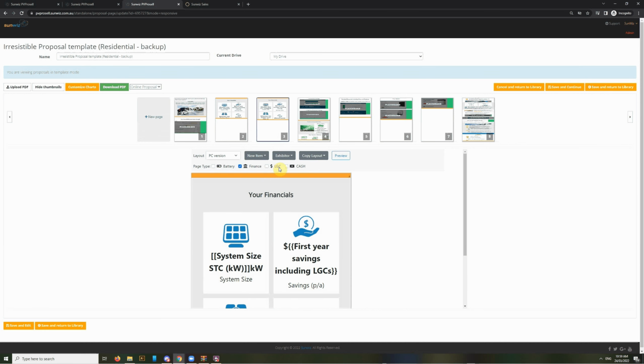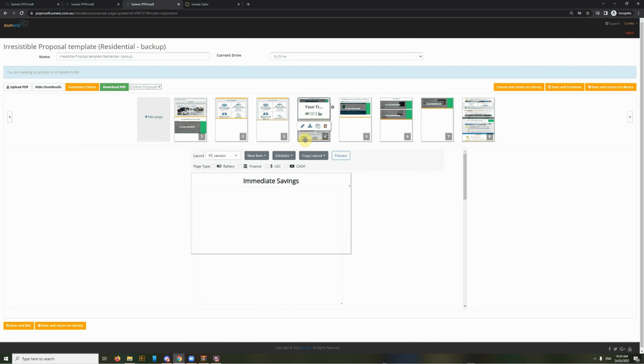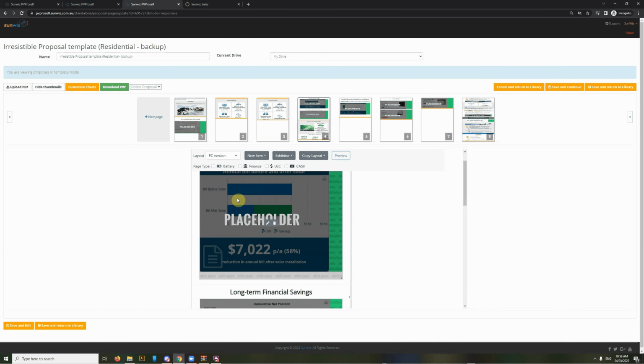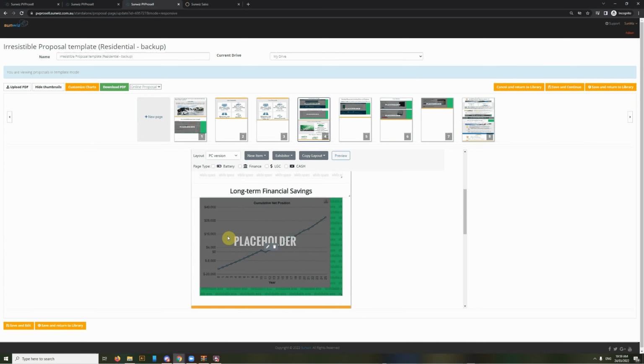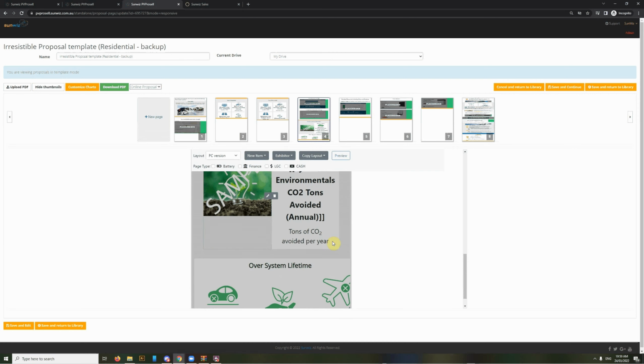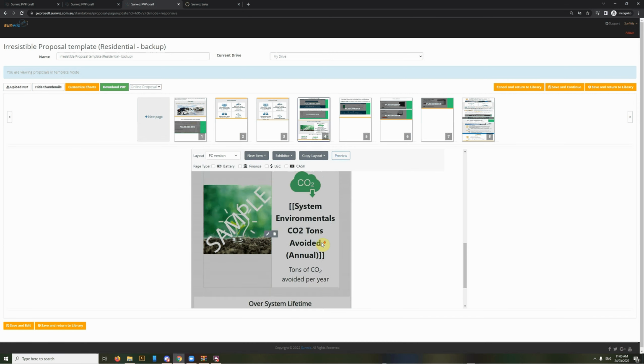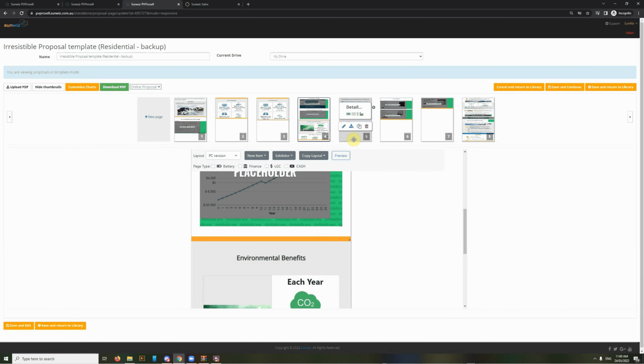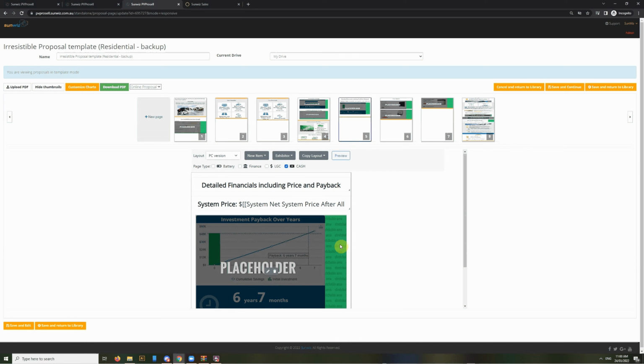Moving along to page 4, we have the bill before and after solar chart. We have the cumulative net position chart, and we have the environmental benefits section. Page 5 shows the payback period chart, which only appears when a cash project has been set.